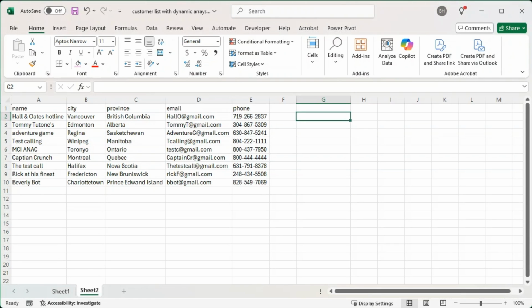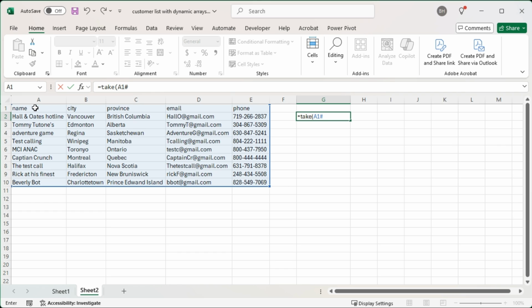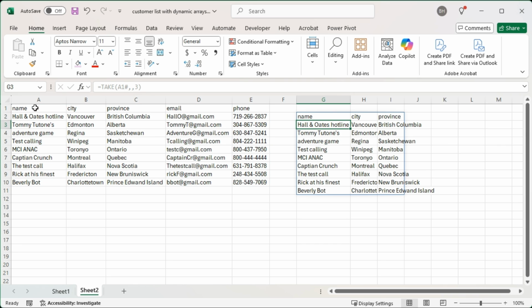Same thing. You can delete this and you can also go equals take opening bracket. And what we're going to do is take the first 3 columns from our list. So we're going to go A1 with a pound sign on it to show we want the whole array. And then we're going to put comma, comma, and then we're going to put 3. And we're going to take the first 3 columns from our list. Okay.